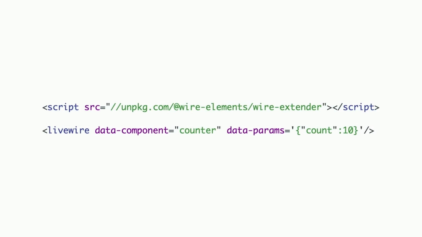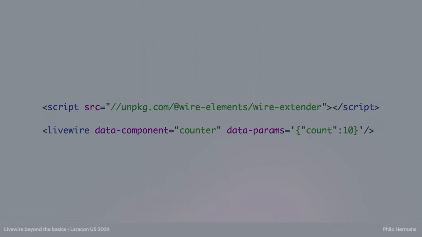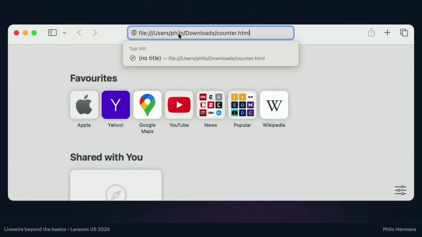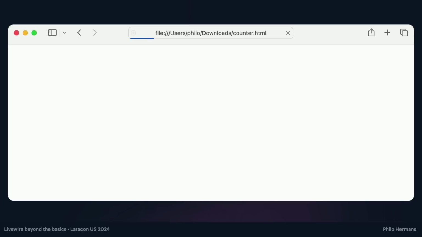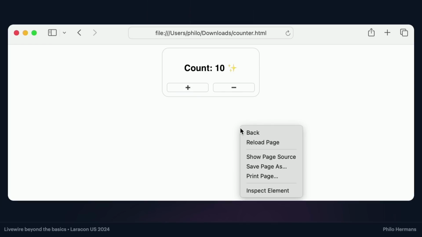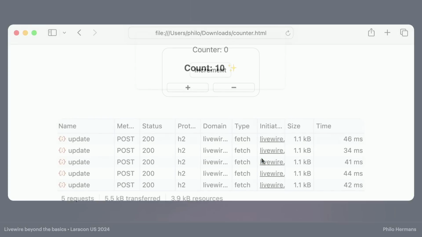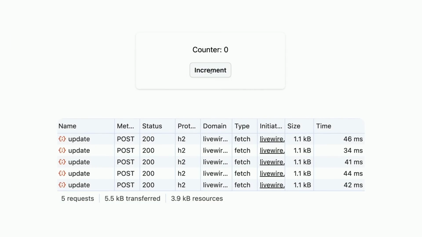You can just have the server render them. This is basically all the code you need, and you can create a static HTML file and simply render your Livewire component. So you can even put it in a React app or a Vue app, which is pretty neat. So if we take a look at this counter, whenever we click the increment button, we will start sending off requests to the update endpoint.